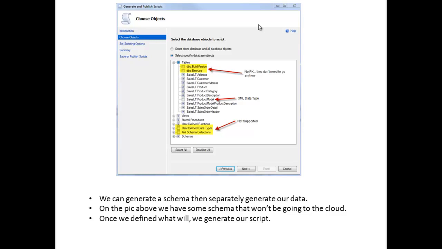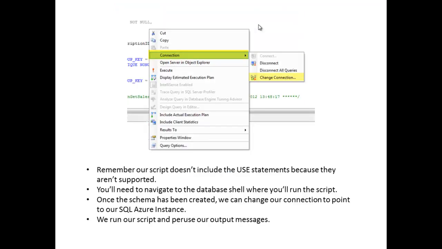There's no primary key in those two tables up there, so they won't be coming along, and we don't need them anyhow. We have an XML data type, which will cause a failure so we can see it in a second. And also we have some things there at the bottom, user-defined data types that we won't include, and XML schema. XML, no can do. Let's move on real quick to the next slide before we get to the hands-on example.